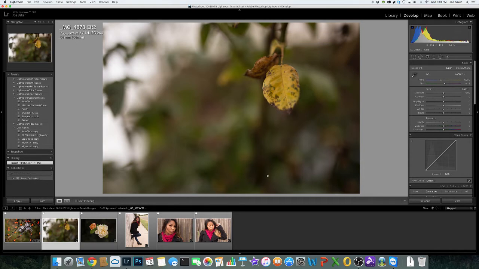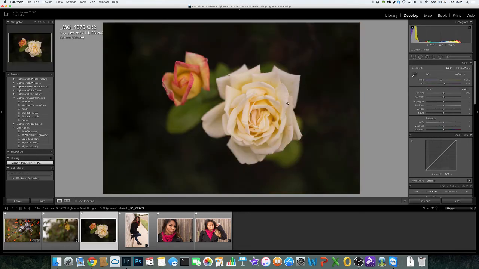All right, let's go to, look, we actually have some roses blooming in my front yard.